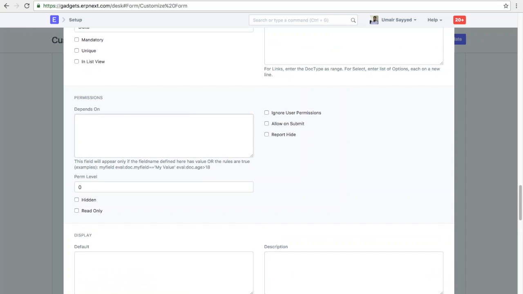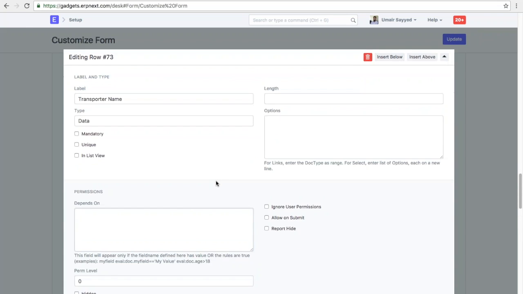You can also enter depends on. So let's say you want this field to be visible only if the value in some other field is something else. It's explained in the example here that if in the age field the value is greater than 18, then only this field will be visible. So you can also add conditions like that, just like the one mentioned in the description here.